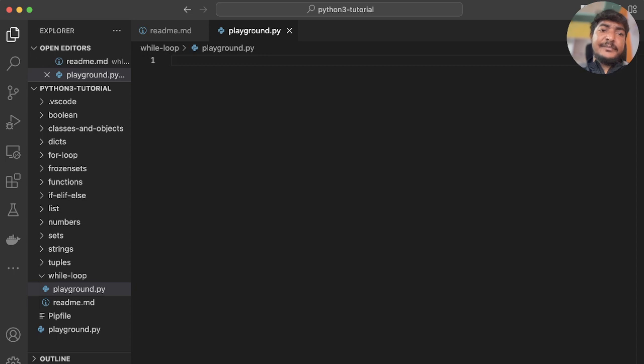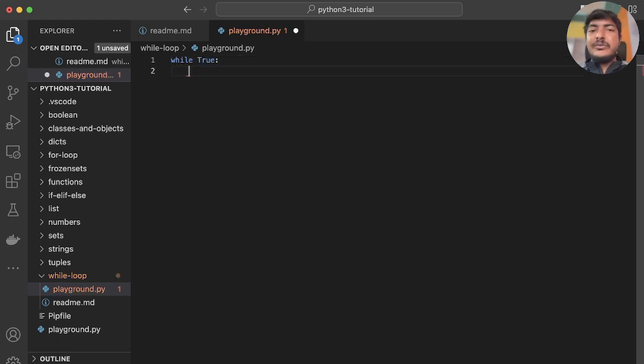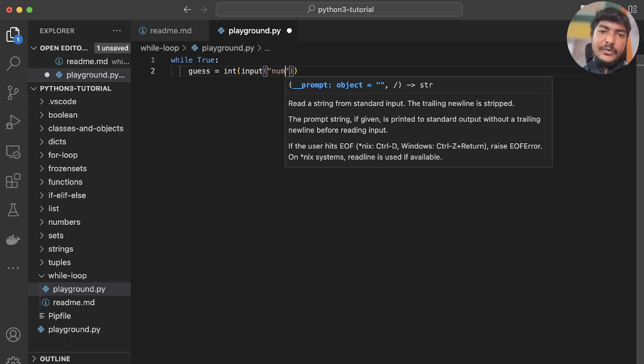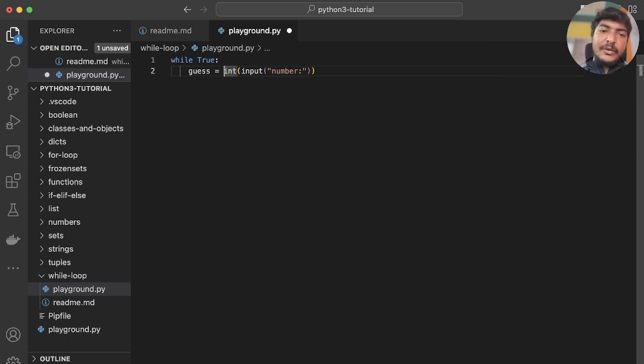So first we need to have an infinite while loop. While True, we need to ask for the user's input. guess equals int of input number. So we are type converting the number because whatever input we get from the user is in string format, so we are converting that to an integer.